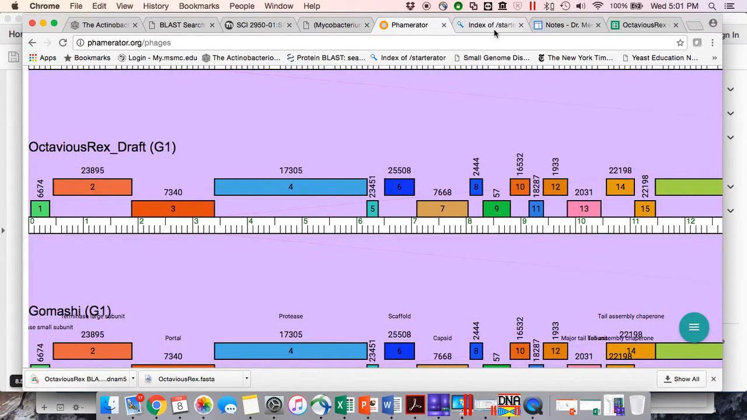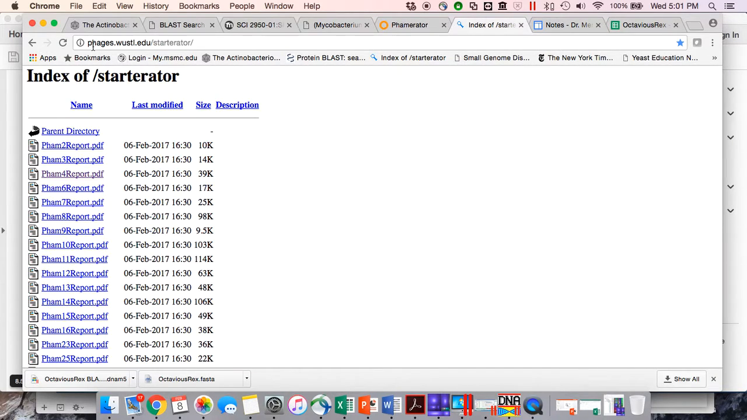So next we need to go to the web page that has all the Starterator information. You need to go to this website up here, phages.wustl.edu/starterator, and it'll bring you to this directory here. This is all of the different PDFs for all of the different PHAMs. I'm just going to use my find function, Command F.